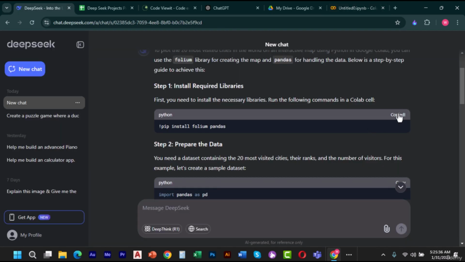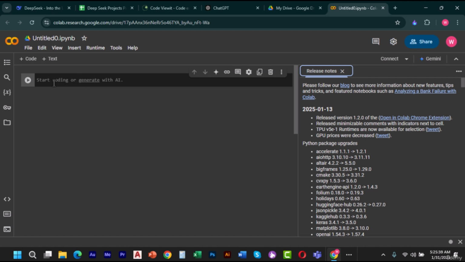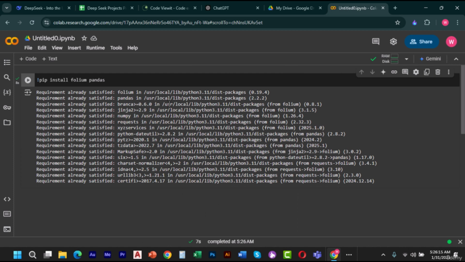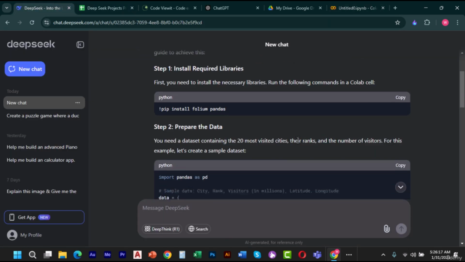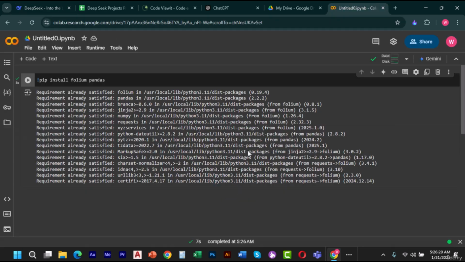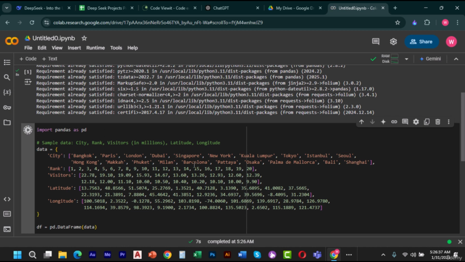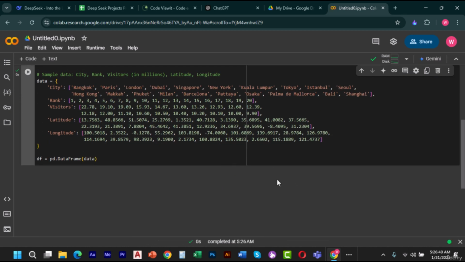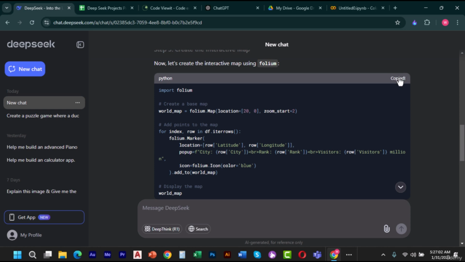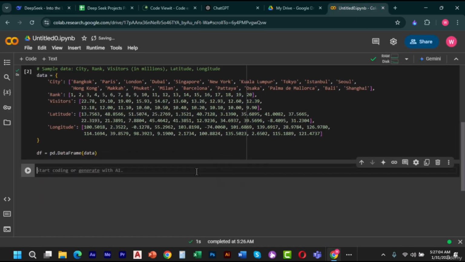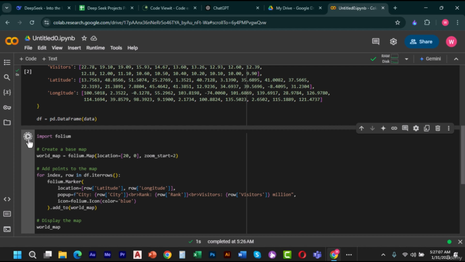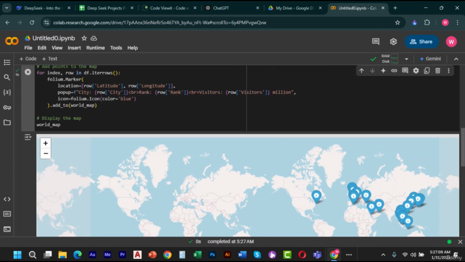So now I'm going to copy this code, paste it here and click to run this. What it will do is download the libraries that are required to make this project. Okay, the libraries are downloaded and installed. Now copy this second code and click here to add new code. Paste the code and run it. Now copy the third code. Another code editor, paste the code, click to run, and there we go.